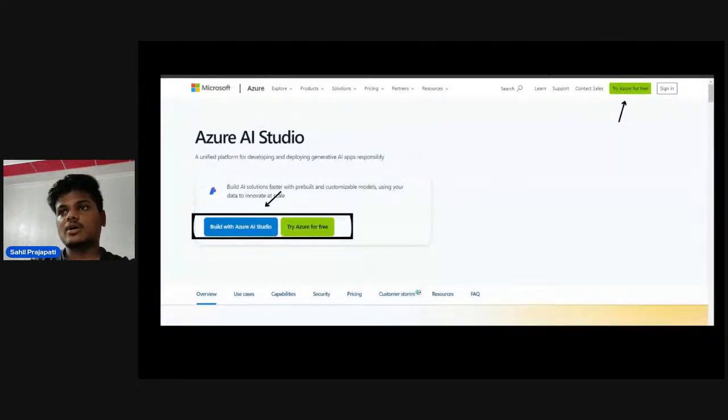To use the Azure AI Studio, you first need to have an account, or you need to set up your environment. You can easily do it from the top right button, Try Azure for free, or from Build with Azure AI Studio. There is one thing to note when you are making the account. Azure offers two account creation options. First, you can use a credit card or debit card to make an account. You will get a $200 benefit with it.